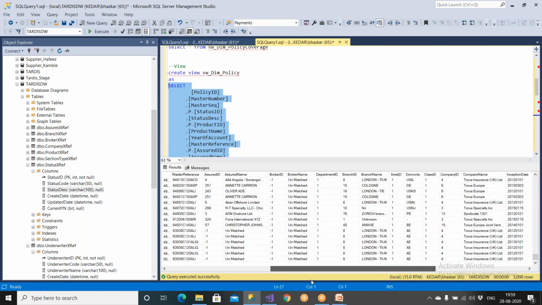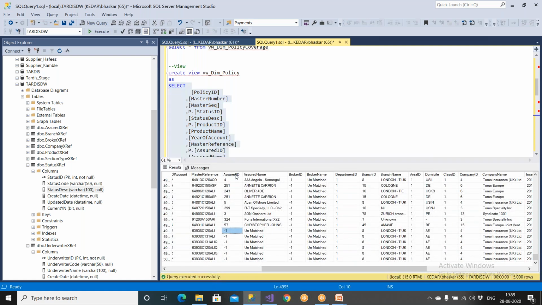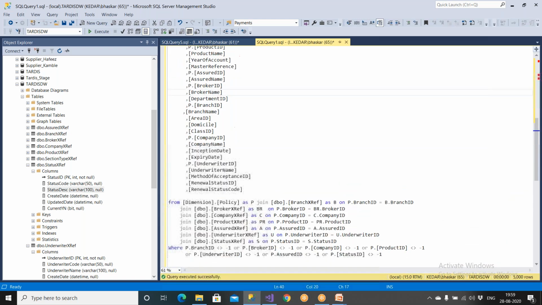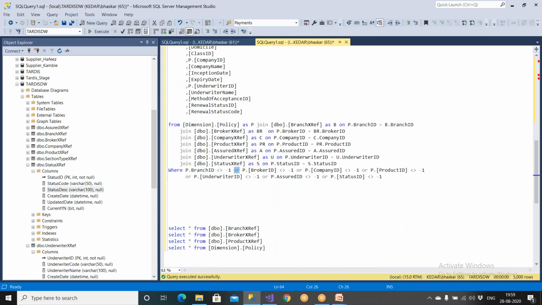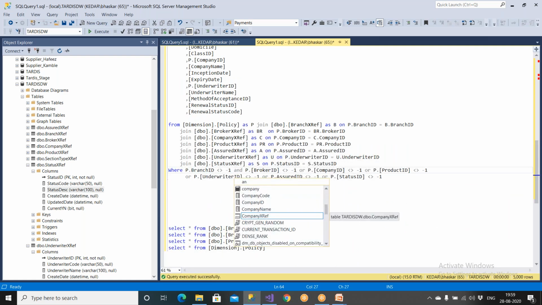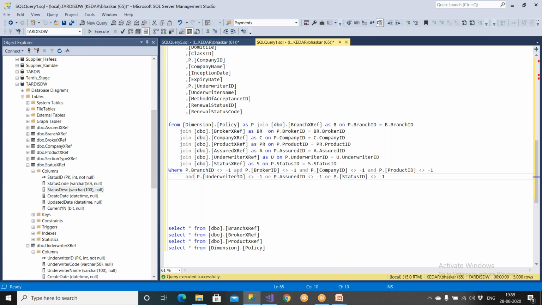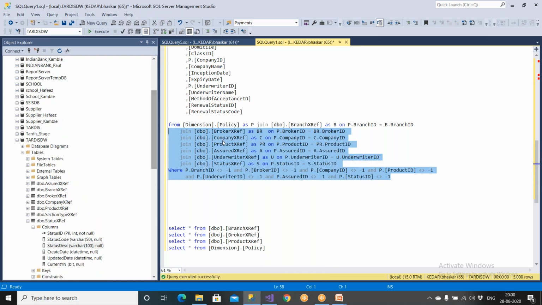Anything else? Policy ID is -1. Assured ID I did not have, right? Broker ID, I think these are and, not or. These conditions must all be true. I think area ID is also there, sir. Yeah, you can just include all of them, guys. You should not see any kind of -1 values. Area ID is also there.